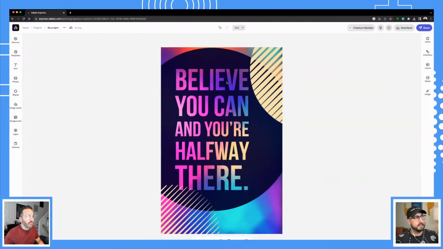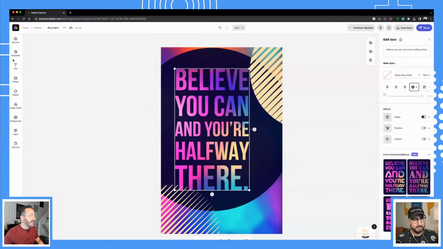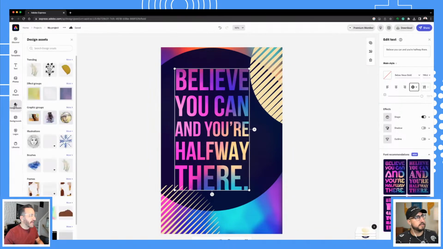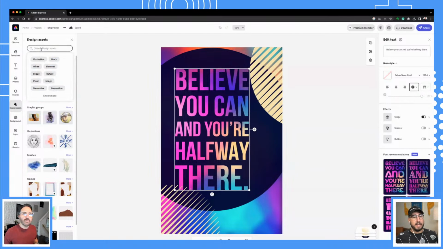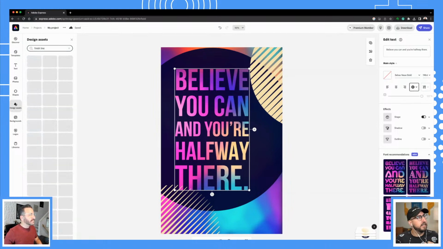We can even incorporate some more stuff as well. I'm going to say maybe we find some kind of a graphic or a shape or a design asset. So if you go to design assets, let's look at it. We've got "Believe you can, and you're halfway there." I'm thinking, what's it, finish line, or what would be a cool graphic to go with this? I think doing a race kind of thing could be interesting.